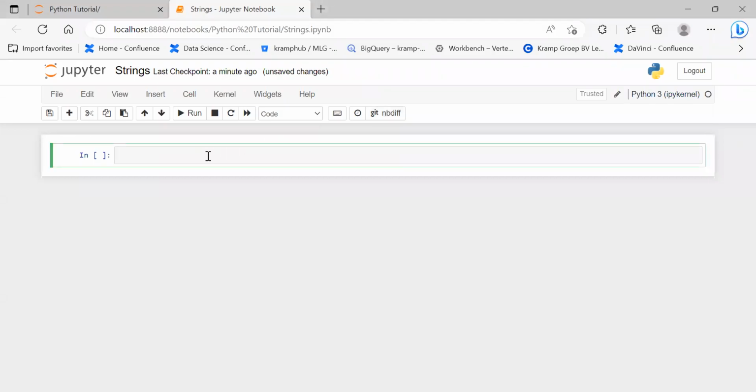Hello everyone. In this video, we will see the implementation of strings in Jupyter Notebook. I have created a notebook with the name strings. In this notebook, we will talk about creating strings, indexing and slicing in strings, properties and methods of strings, as well as string formatting techniques. So let's start with the string creation.